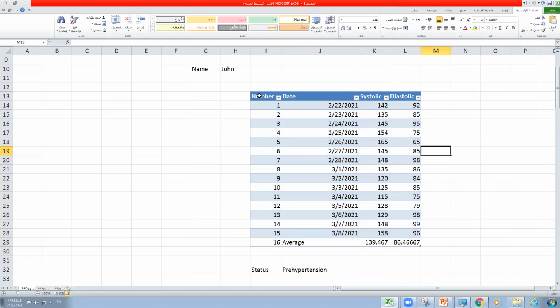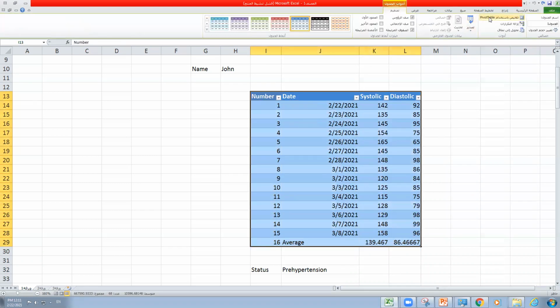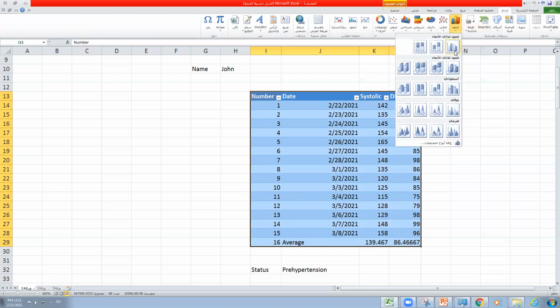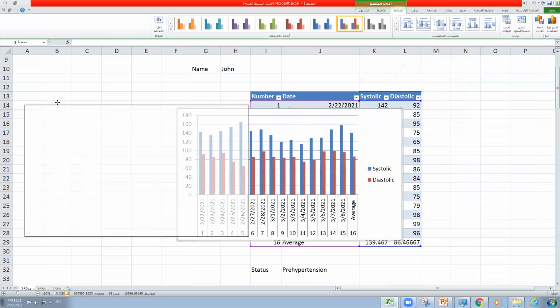Now I need a chart for that. Again, I'll select all of these columns once again, go to Idraj, go to Amud, and select the first one out here. See, so now I have got the chart here as well.